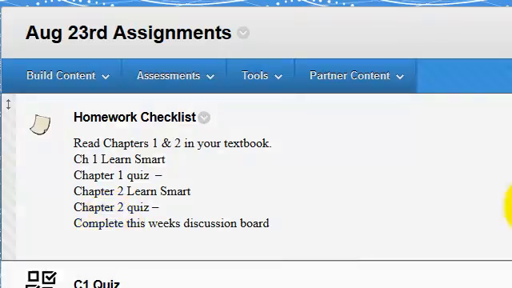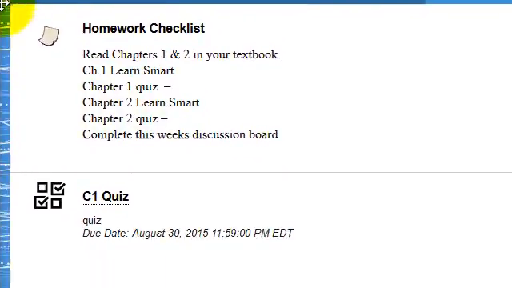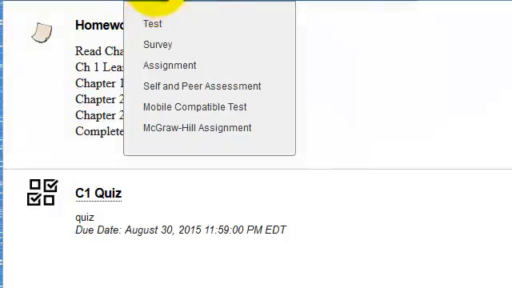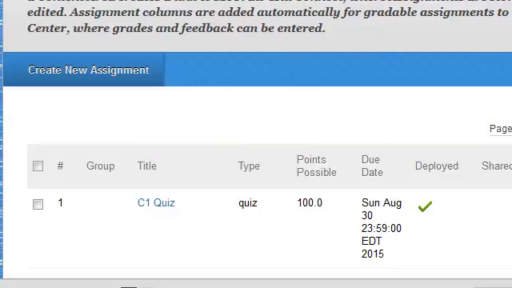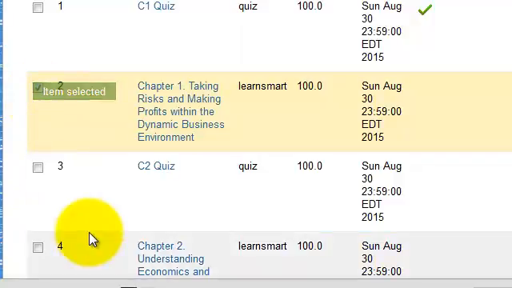And now I want to deploy chapters 1 and 2 in here. You notice I've already put in the chapter 1 quiz. So I'm going to go up here and I'm going to go to assessments, and I'm going to say McGraw-Hill assignments. And notice this one's been deployed. I want chapter 1 in there.